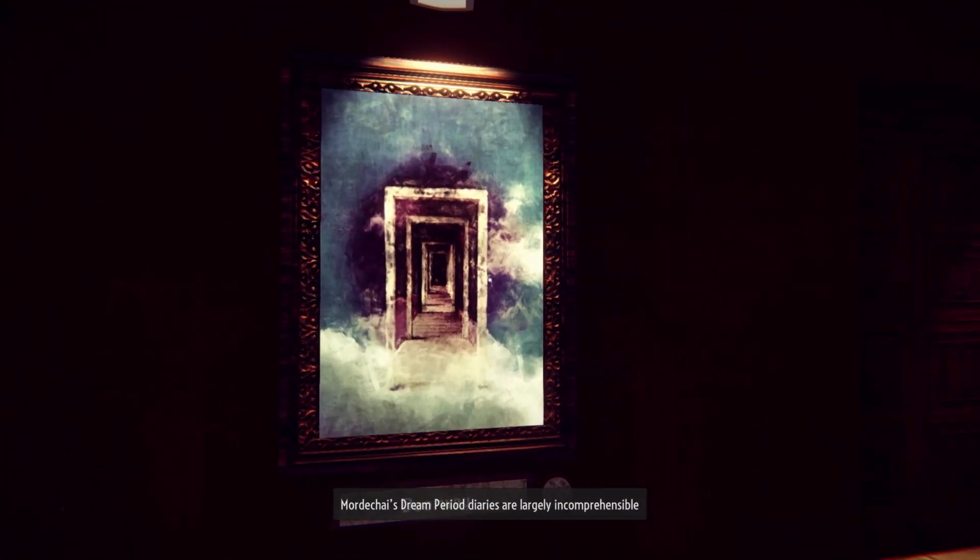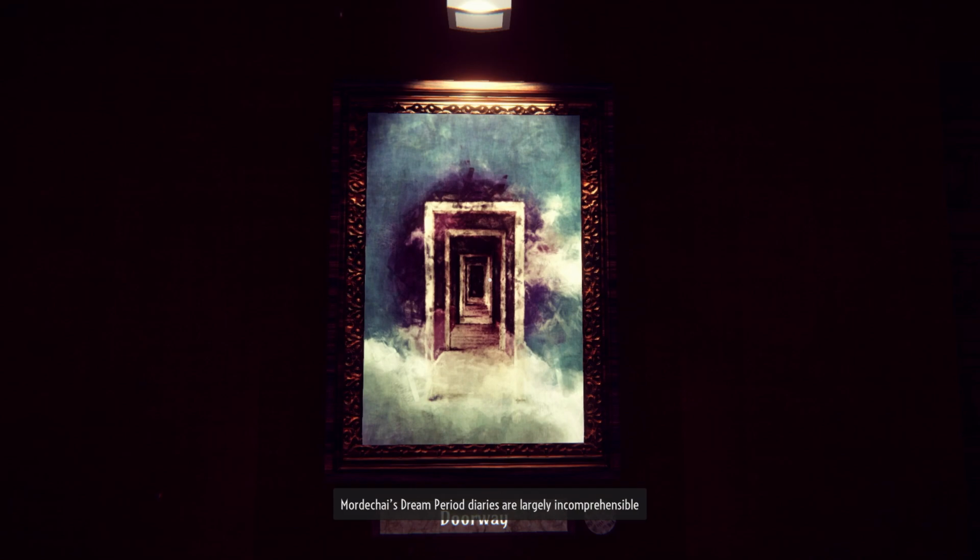Mordecai's dream period diaries are largely incomprehensible, but he often described traveling through doorways and seeing many things he was unable to describe. One such tale was of a young girl called Kyra, who insisted she was his charge, even though he had no recollection of her.